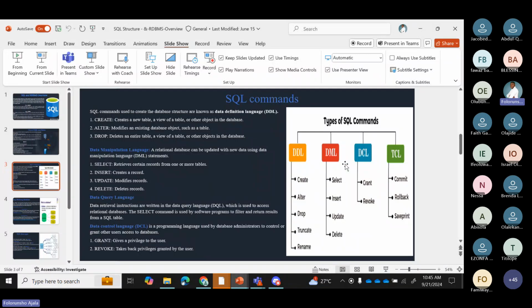Data query language is not on the slide, but it is very, very essential for us. Now, when I say we have data definition language, we have some syntax or clauses that we use under it, which are: create, alter, drop, truncate, rename. These are the data definition syntax. The data manipulation syntax are: select, insert, update, delete. Now, we have data control language and TCL.